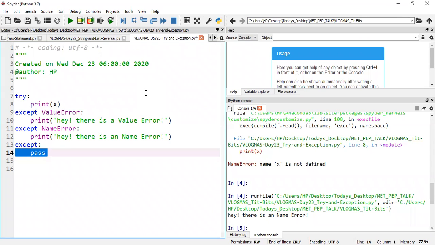We'll look at another aspect of the try and exception in the next video tip, that's tip 24.